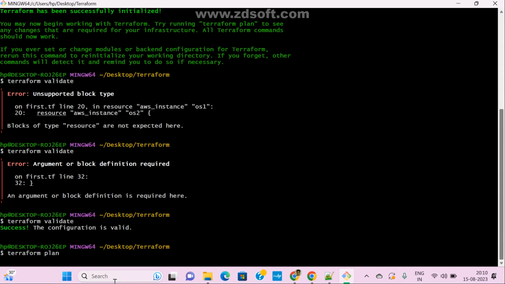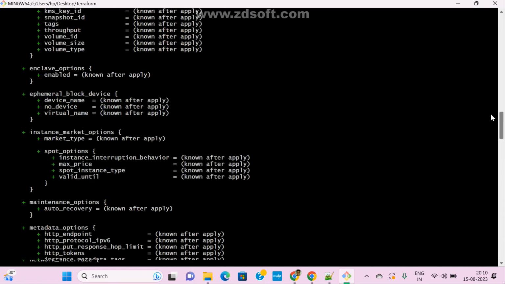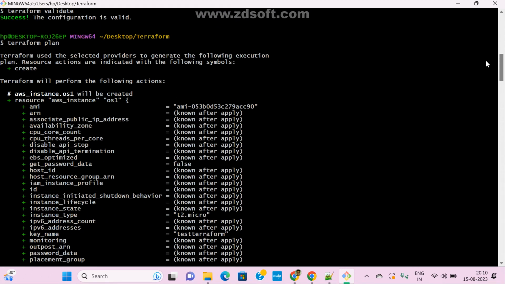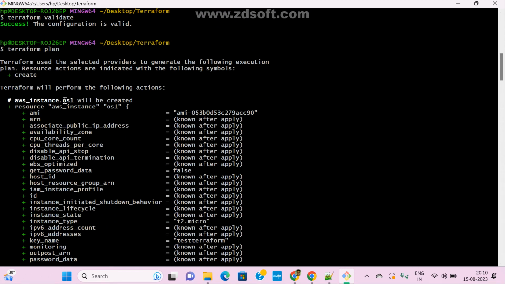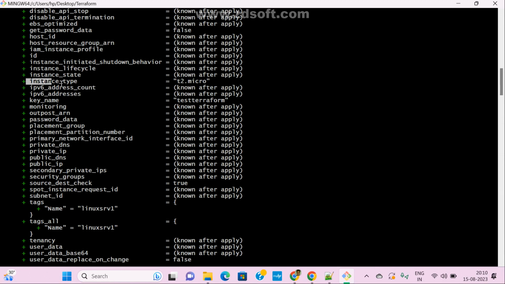If I use plan, now we can understand what our plan is, so how many resources we are going to create. Now got it, guys? See here, your plan is 2. Now if you observe here, what is your plus plan? So AWS instance OS1. This is your AMI, and this is your instance type T2, and this is the tag name Linux server 1.